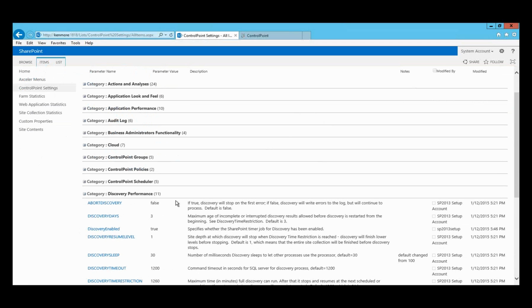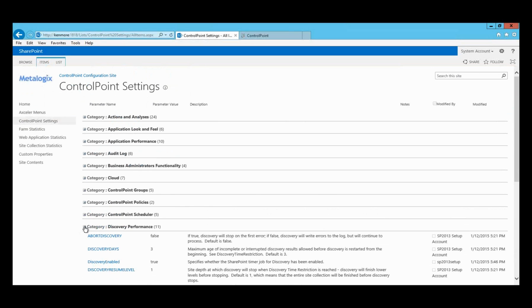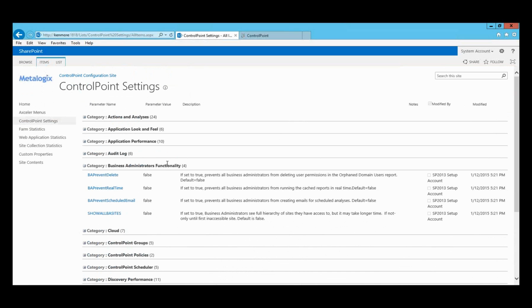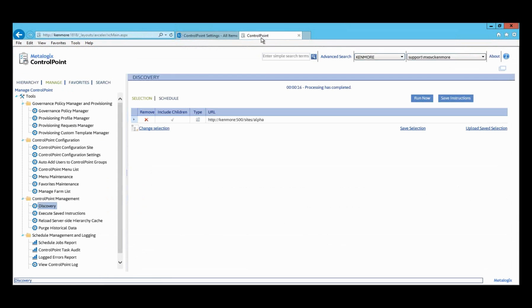So we've covered the actual process of granting business user permissions, but I wanted to talk about one more category of settings that we have here, which is our business administrator's functionality. We've included a few options here that allow your ControlPoint application administrators to trim the ability of business administrator users to do certain actions within ControlPoint. The most important one, in my opinion, is going to be this show all BA sites parameter. And we talked about that briefly at the beginning of this quick take.